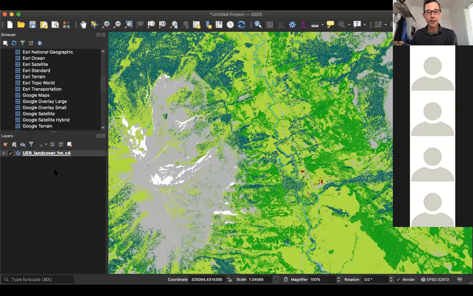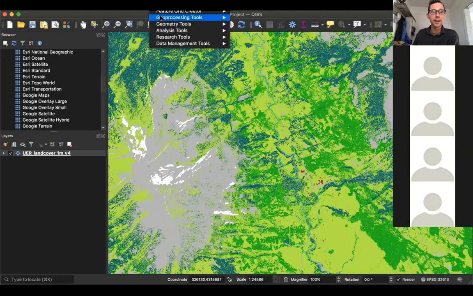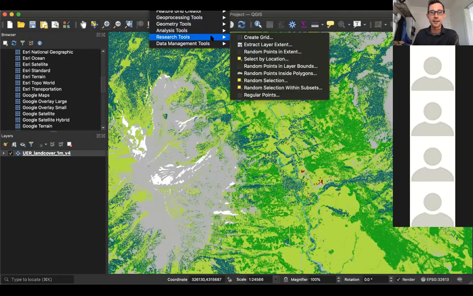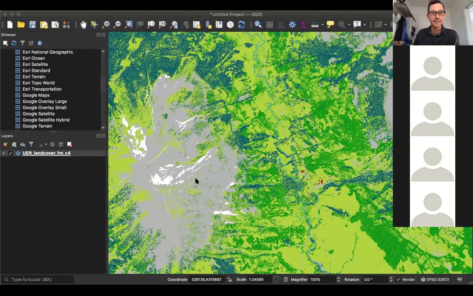So say we wanted to figure out what the land cover values were for field sites that we were interested in. So I'm going to go ahead and create a data set here, which is creating random points within the current extent. I'm going to use the map canvas extent, and I'm going to just create 50 random points there. They have to be more than 10 meters apart. And then click run and close.